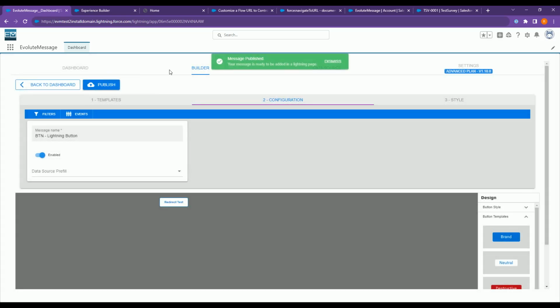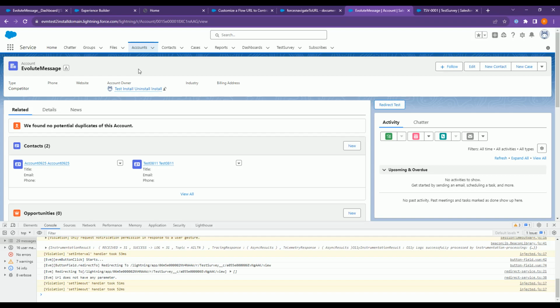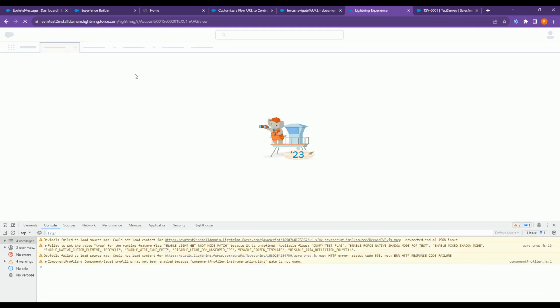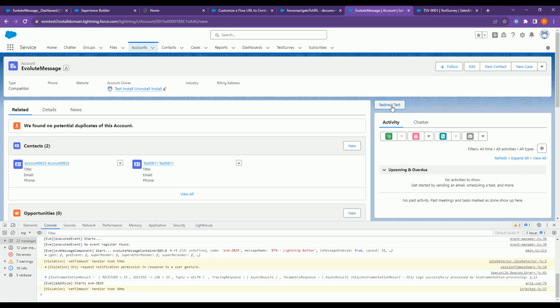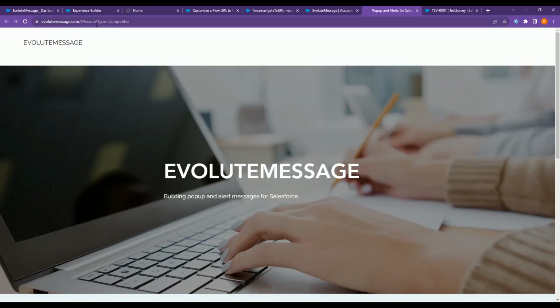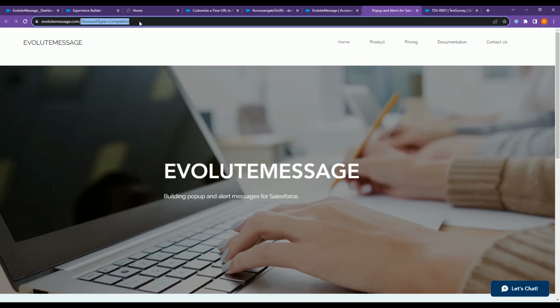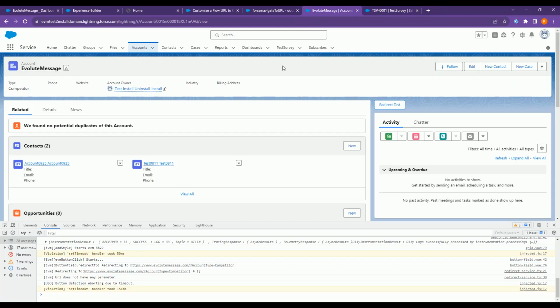Click done, publish, and then if I refresh the page and click redirect test, there you go. So I did send that information from that specific account into the URL. So it should work with any field of any object. But the button needs to be on the record detail page. So then we can get this ID here and do the query there and get the information that we need.